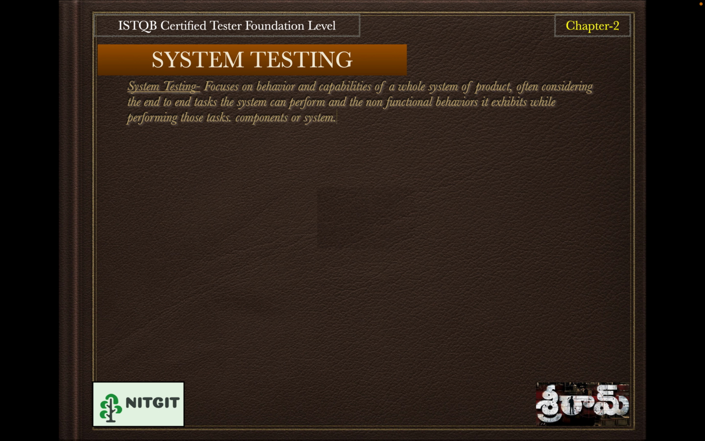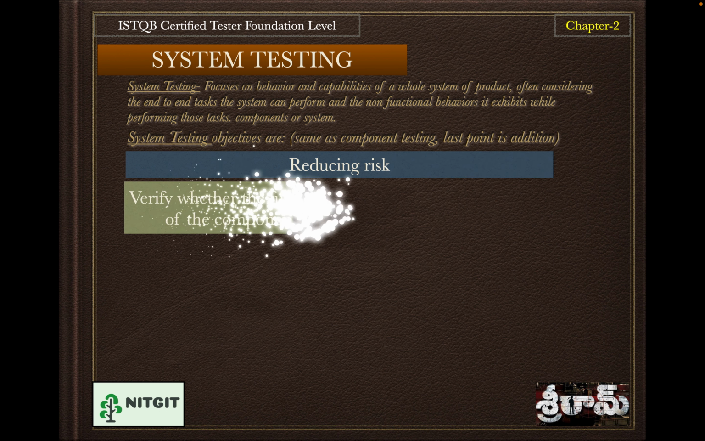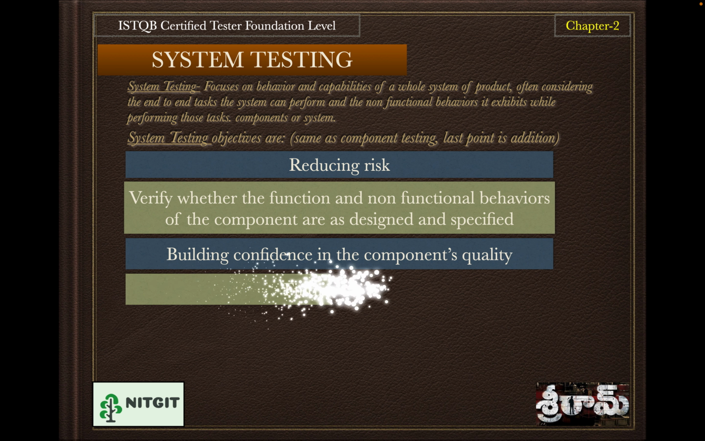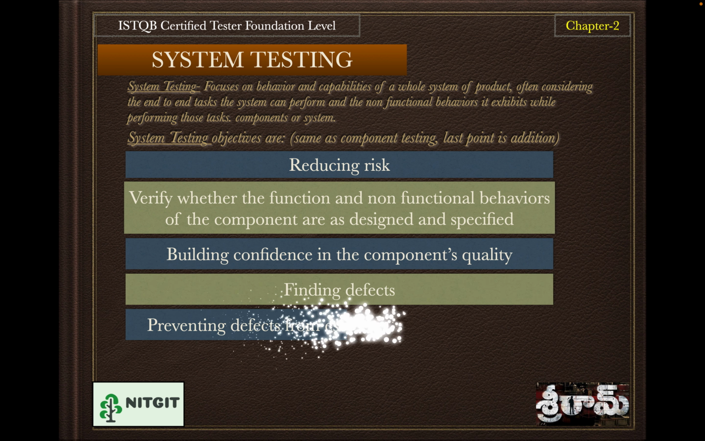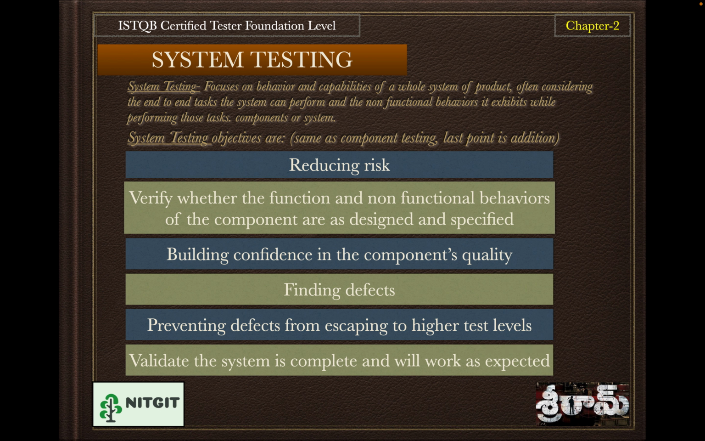System testing. System testing focuses on behavior and capabilities of a whole system or product, often considering the end-to-end tasks the system can perform and the non-functional behavior it exhibits while performing those tasks. System testing objectives are the same as component testing. The last point is an addition to the component testing objectives.